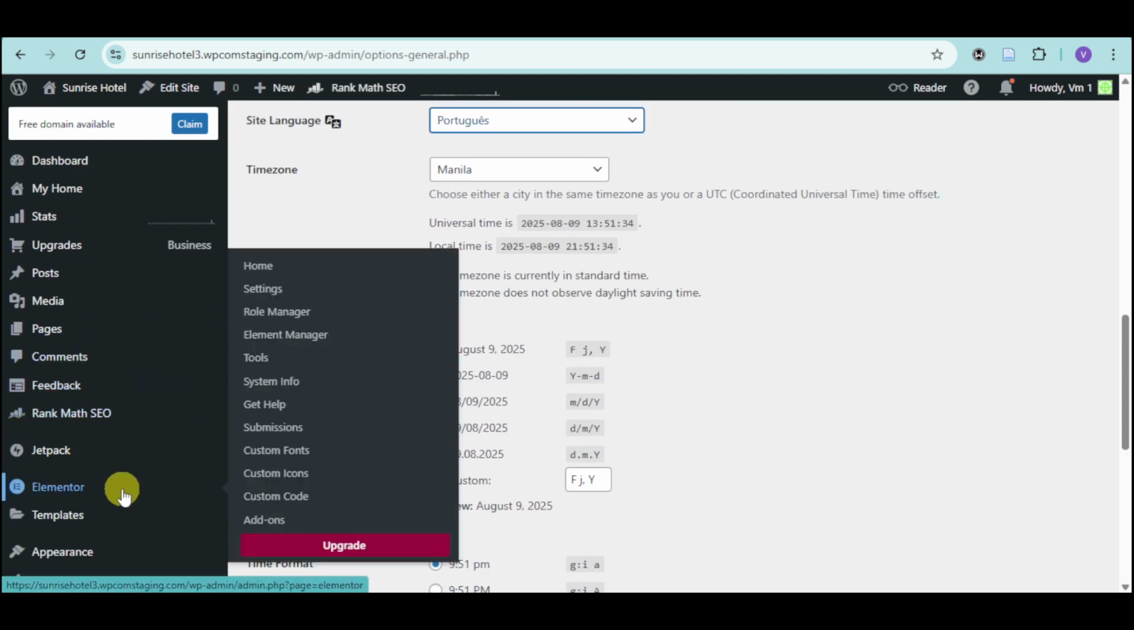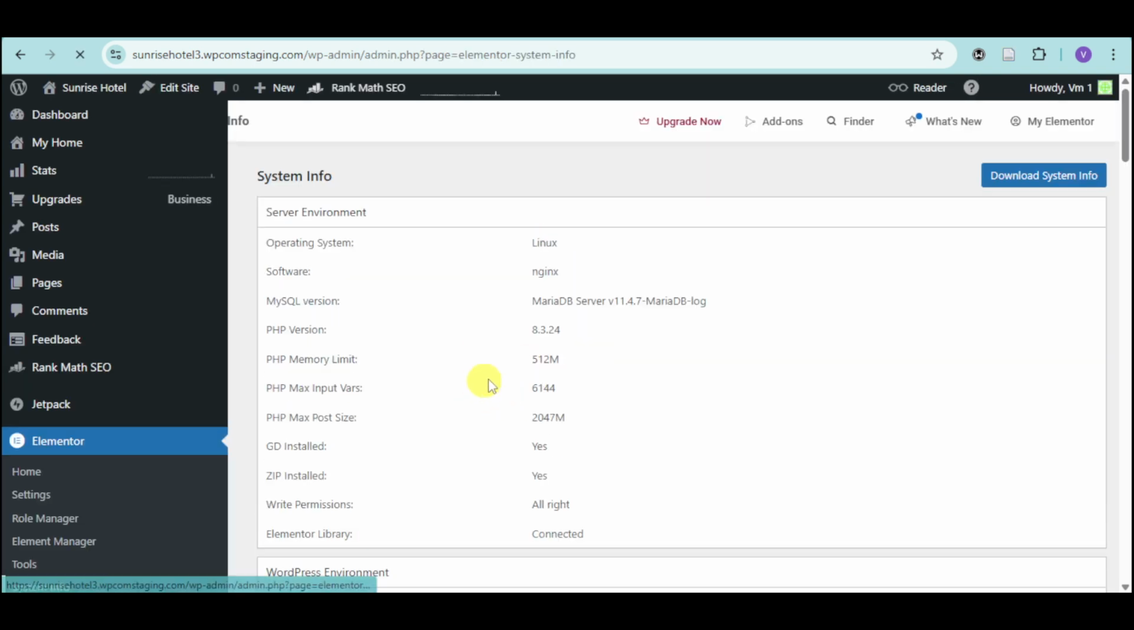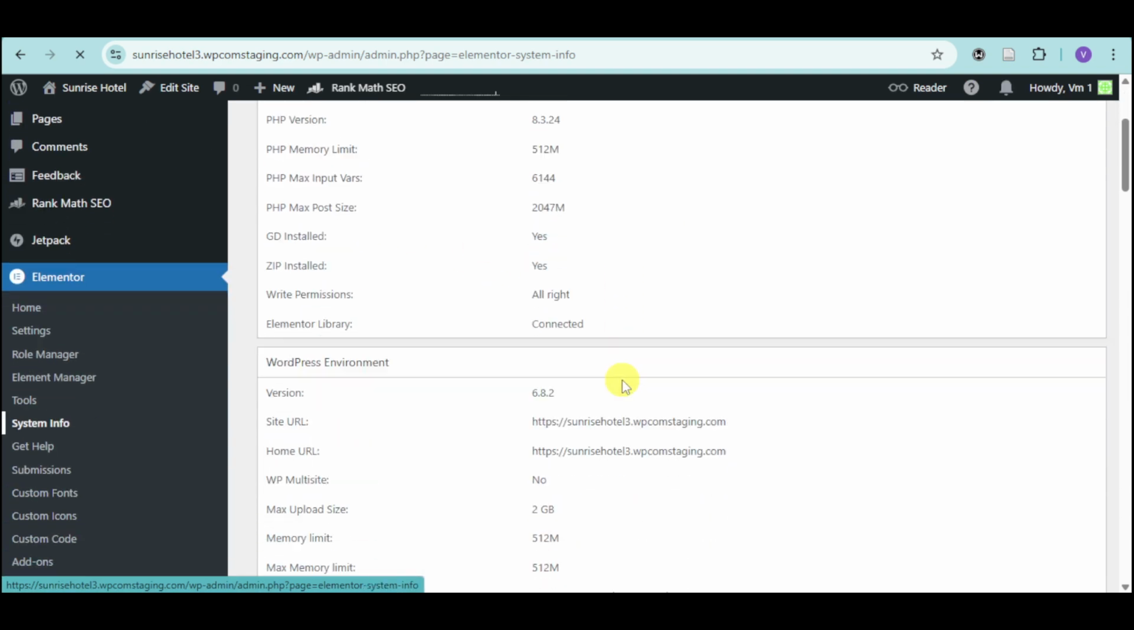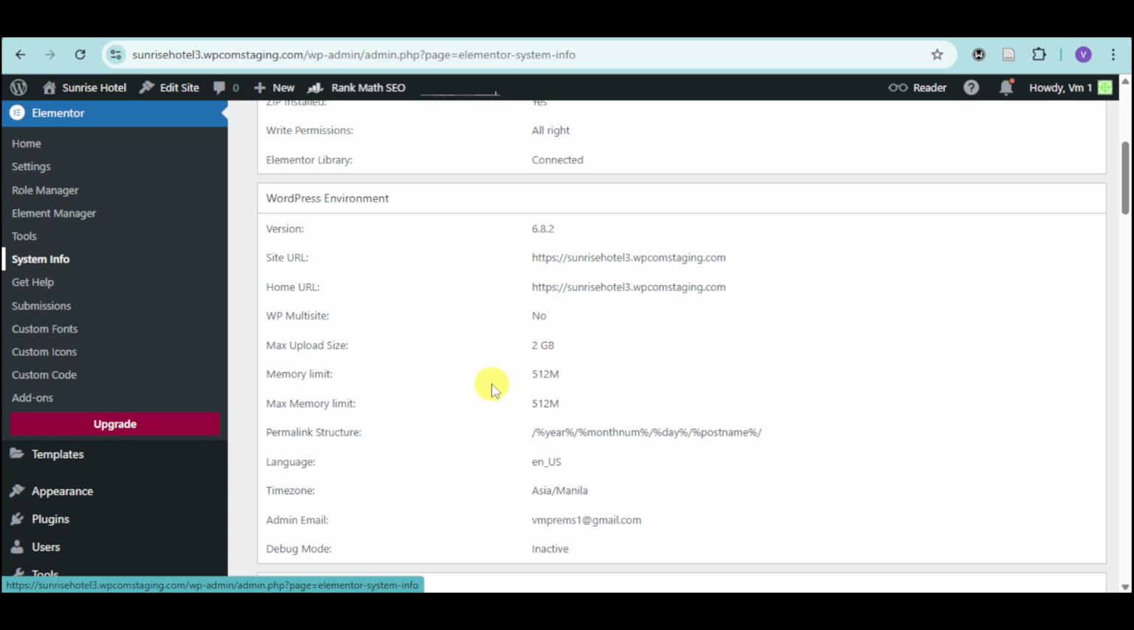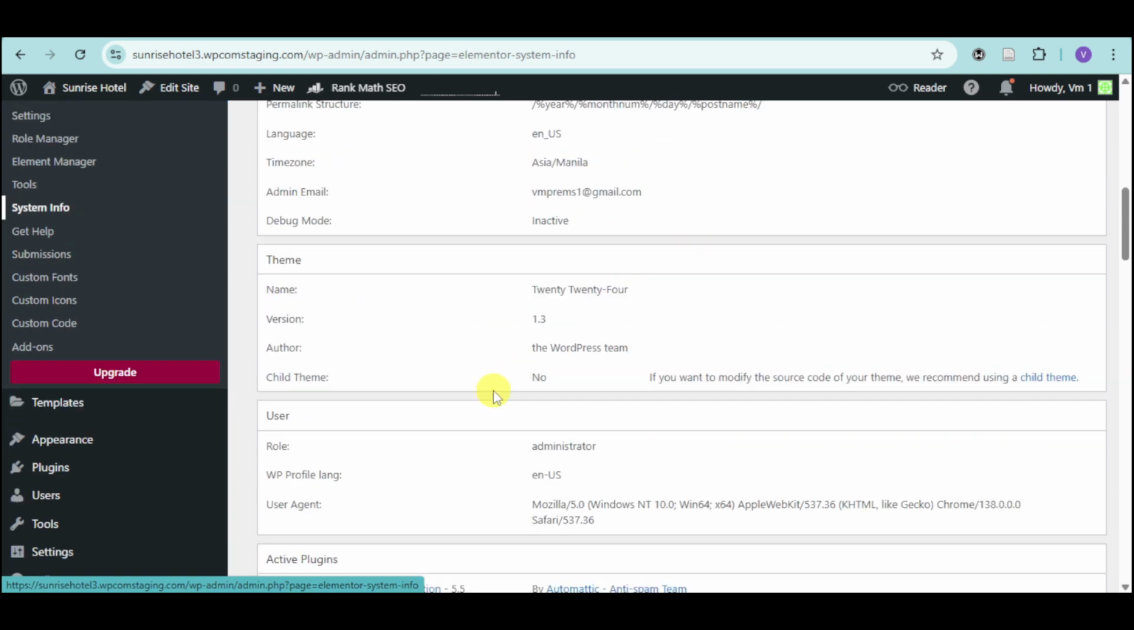And on your dashboard, head over to Elementor. And into this part, go over to the system information. Click on this. And then you can see this. We have our operating system, our WordPress version, our upload size, and the likes.